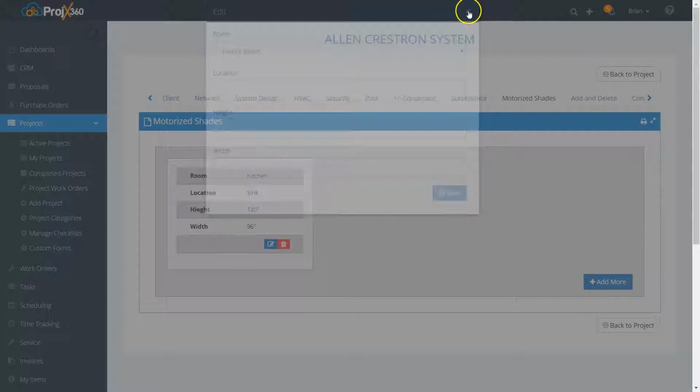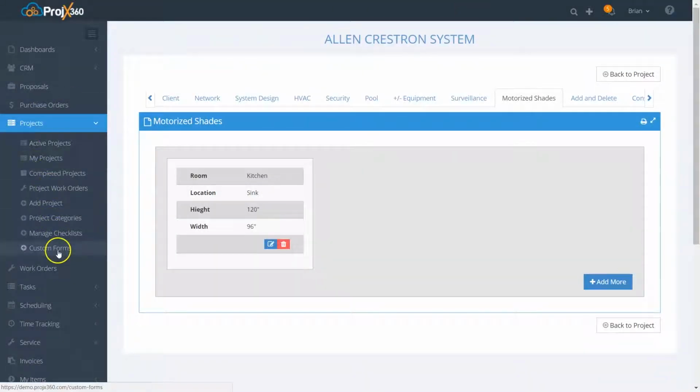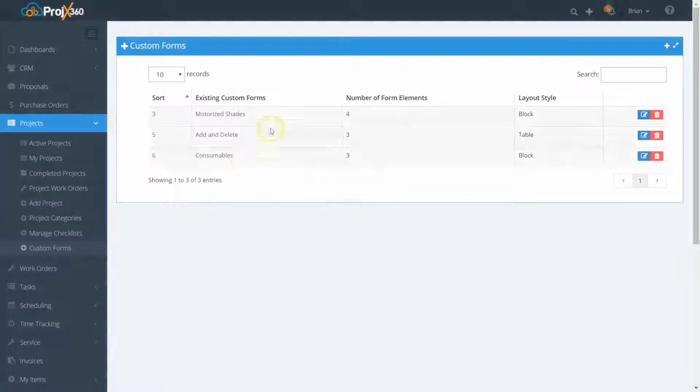So that looks right. And then also, if you go back to your custom forms page, it now appears here in your library, so you can use it for as many projects as you'd like. And that's how you build a custom form.